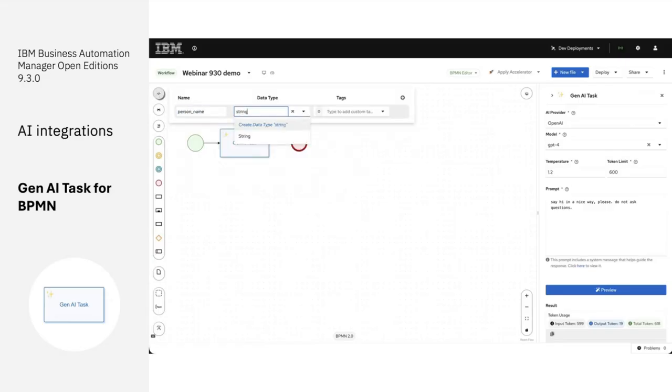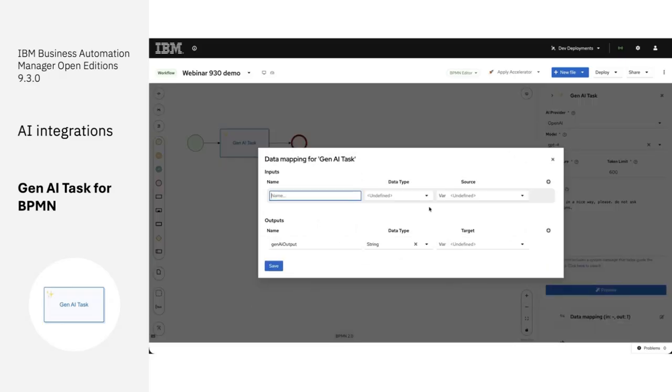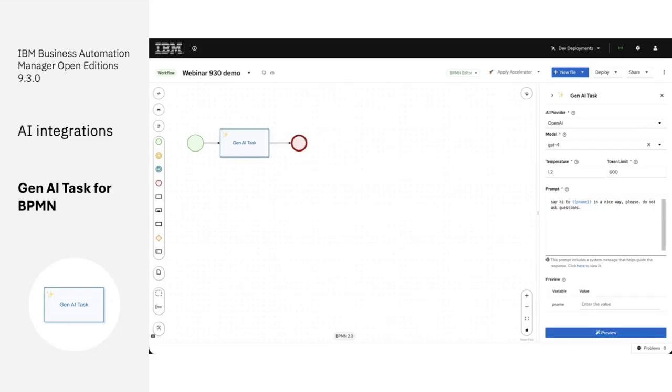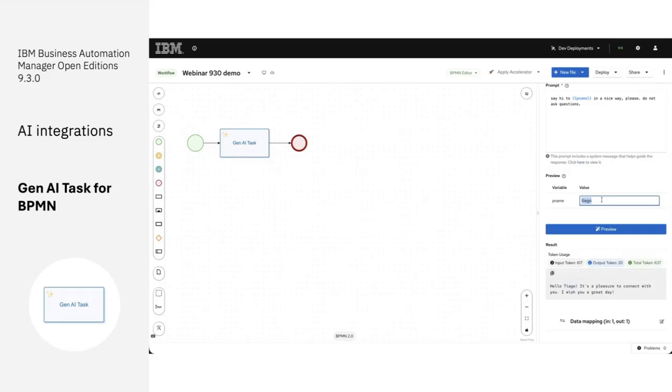So here I'm just pretending to have a person name variable in my process that's going to be an input. And what I'm going to do now is add that variable as an input in my data mapping panel so that the GenAI task has access to that process variable. Of course, after doing that, I want to use that variable in my prompt. So we count with syntax highlight and auto completion there. And you can mock the values as if they would be in execution and test it out right from your development environment.